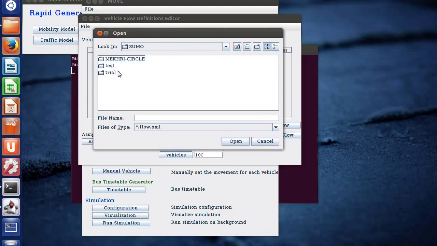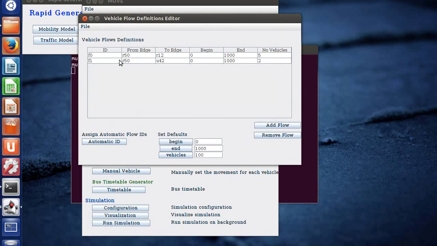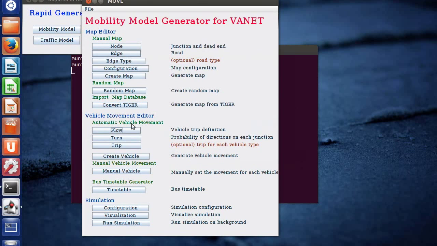Let's look into another previous scenario which we had created. This is ID F0 and F1. This is from edge R5 from right. It will move from node 5 to node 0, towards the right side, from node 1 to node 2. Begin time is 0 and end time is 1000. This is a default, and the number of vehicles for F0 is 5 and for F1 is 2. Now I would save this and close it.